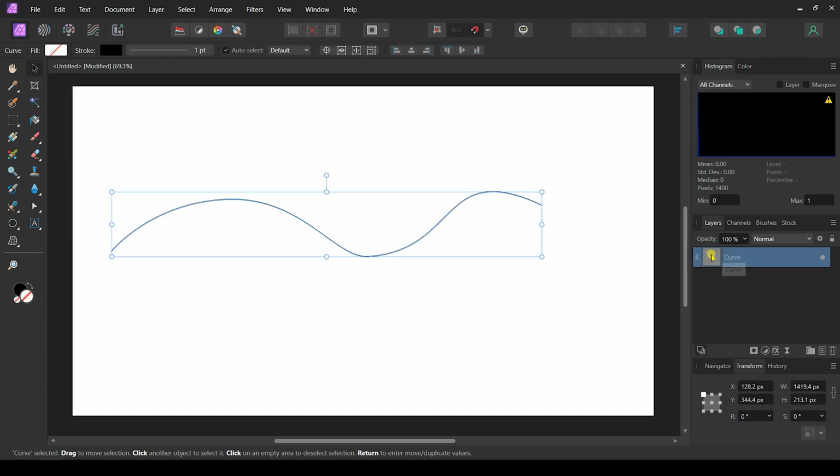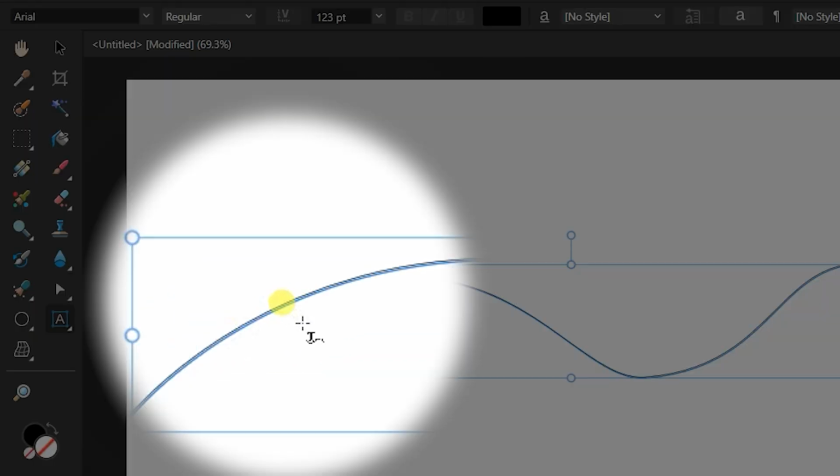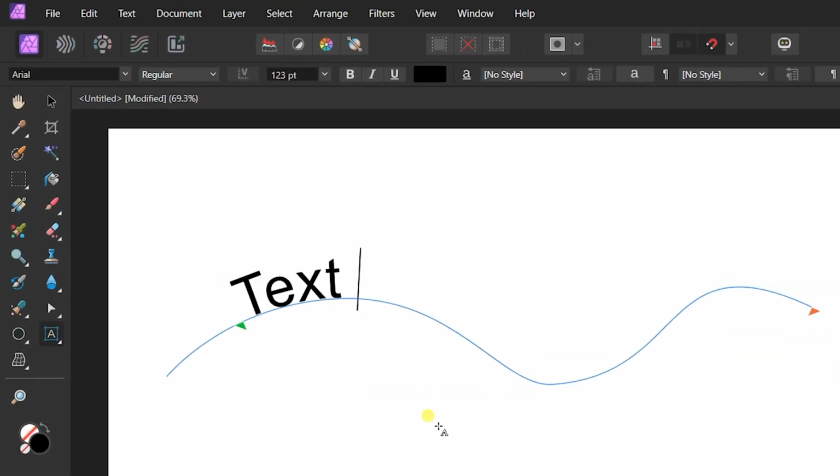To do this, make sure the path is selected, then select the text tool. Now, move the mouse cursor over to the vector path. You'll notice that the symbol of the text tool changes to a new symbol with the letter T over a squiggly curve. When the symbol changes, left-click to write on the curved path.